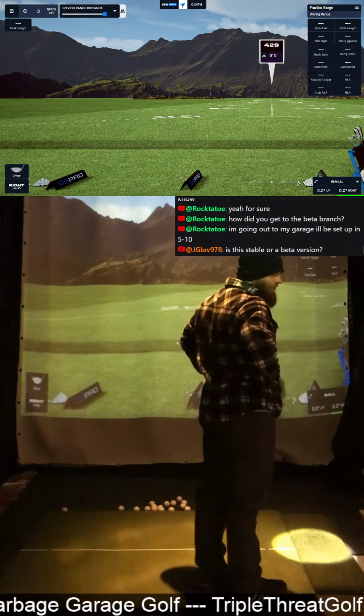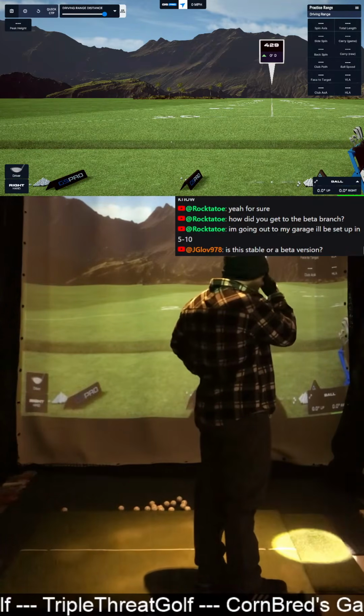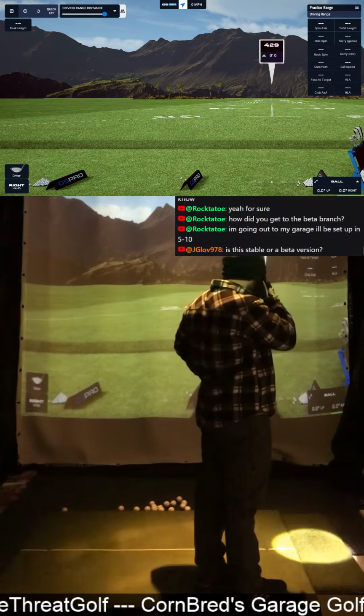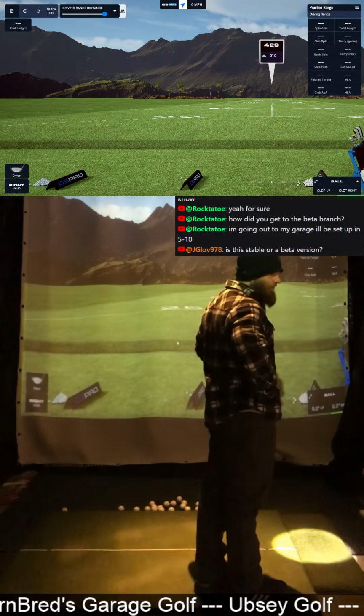How to get to the beta branch? I said at the beginning, you just go to settings, system, and then at the bottom it says download latest beta. Same way that I can, I'll switch back over to stable after, most likely.